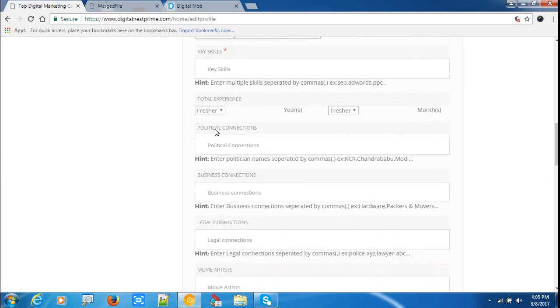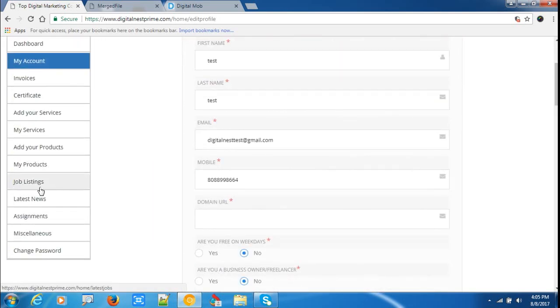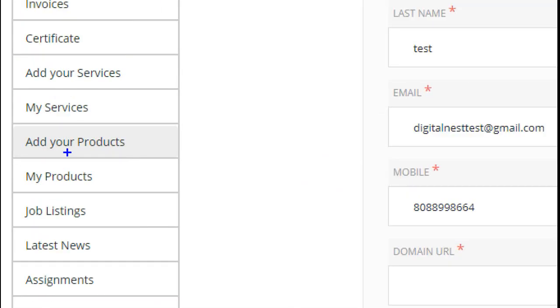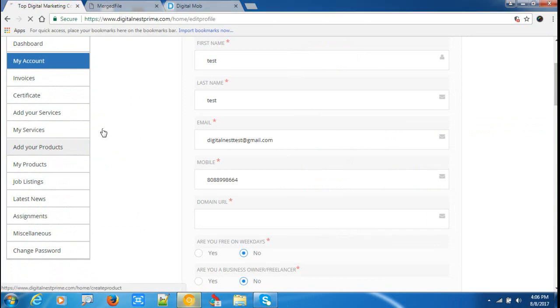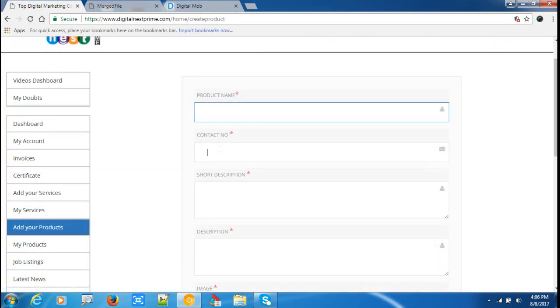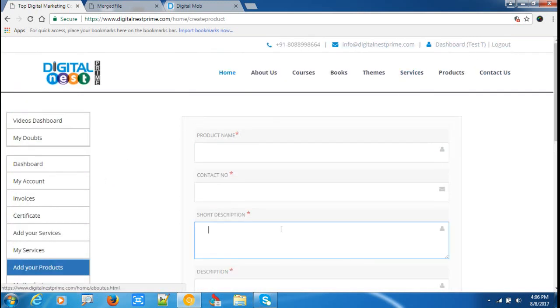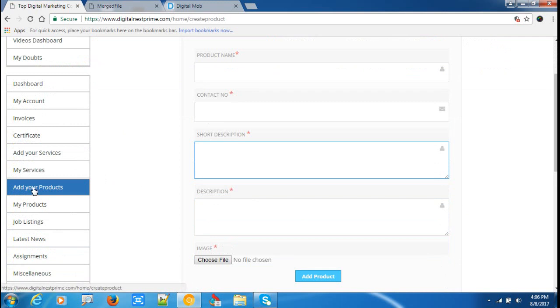Meanwhile, in case you are a business owner, we have an option called add your products. You can sell your products to other students in Digital Nest. You can enter your product name, description, image and price and everything, so that if someone wants to buy a product, other students can. Because this dashboard is available only to Digital Nest students, we will help you grow your business, because we will promote your products via emails, SMS and push alerts to the students.